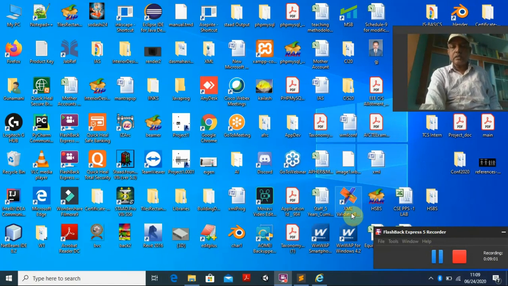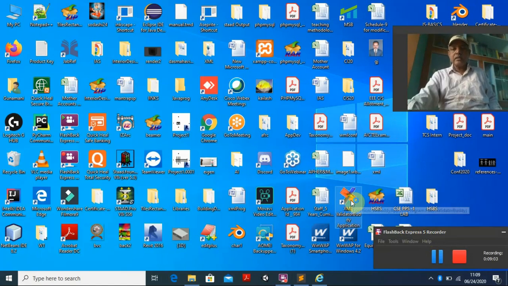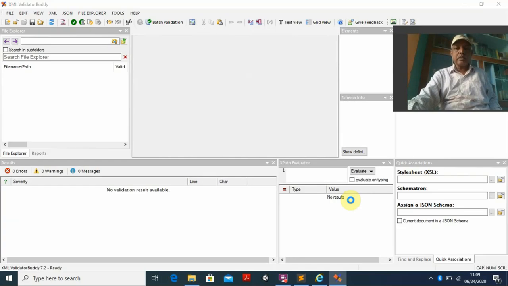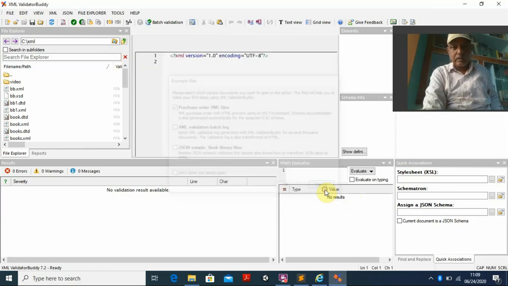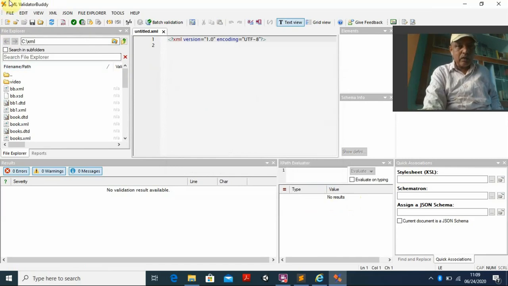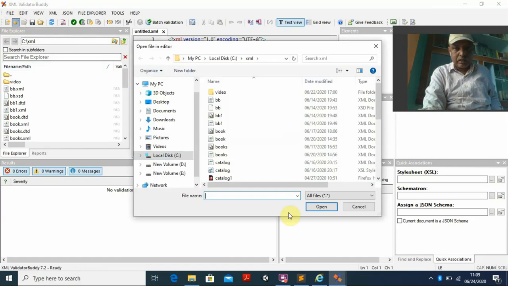After installation, just double click it, and you can see the format. This is the XML Validator body. So you cancel it, because I don't want all this program now. I want to open and see the book program I have written. I have written first book.dtd.